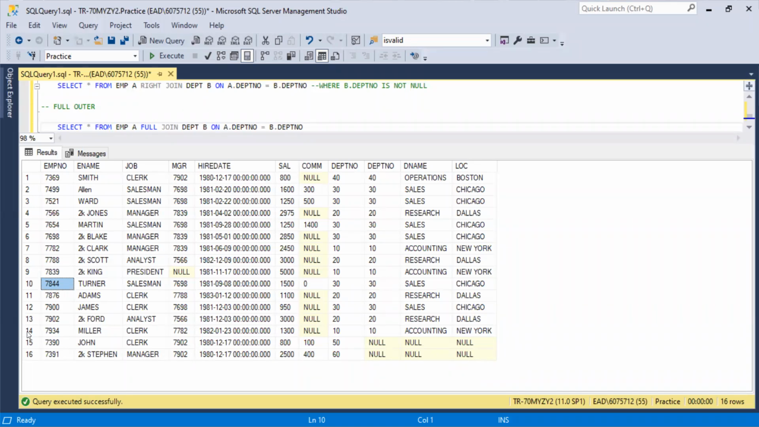Till here they are all matching records, right? Records 15 and 16 are not matching. They are coming from the left join, so these two records will show up. In these two records, the columns from A will have values, but the columns from the B table will have null values. Why? Because there is no match.